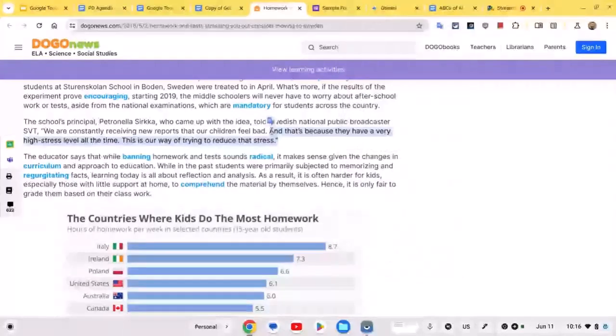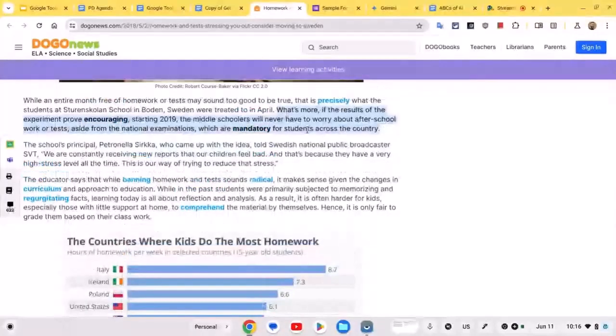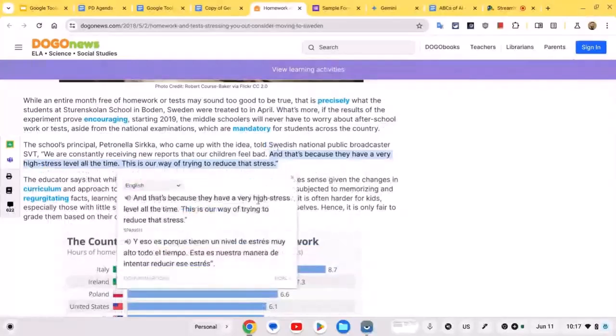So now if I come in and I select some text, whoop, there it is. It pops up this little extension button. And if I click on that, it gives me a translation. It gives me the original English, and I can listen to it read aloud, but then it gives me a translation, in this case, into Spanish.